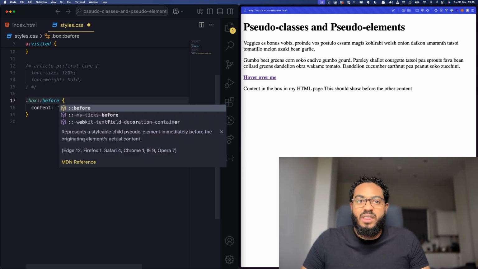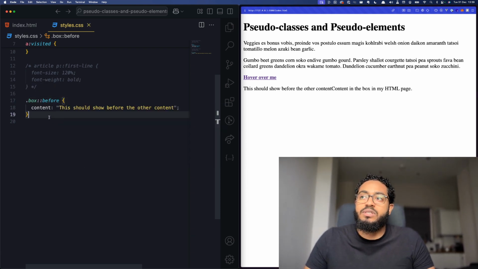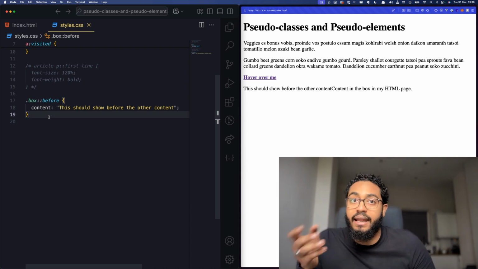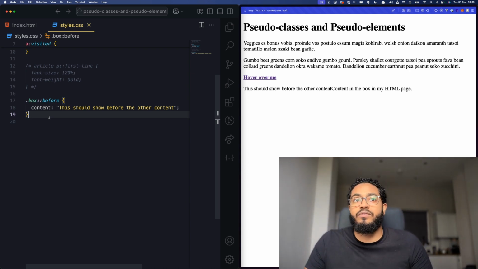But here's the thing. Inserting text using the pseudo elements before and after isn't always a great idea for accessibility. Some screen readers might ignore it, and editing that text later could also get long for whoever's managing the site. So just use it wisely.